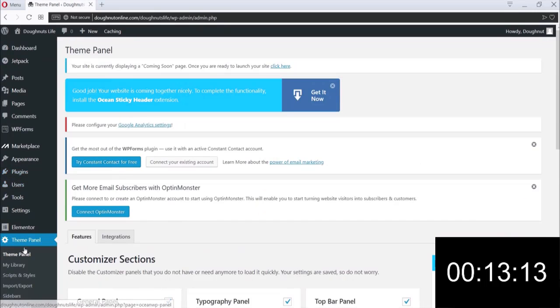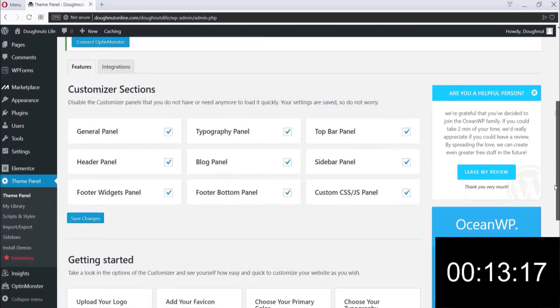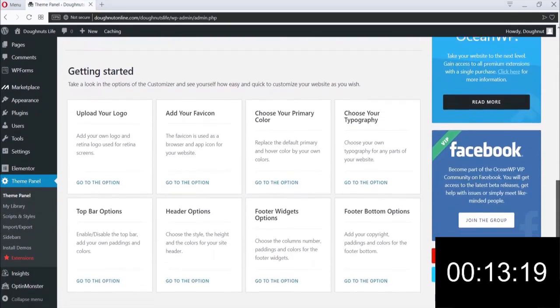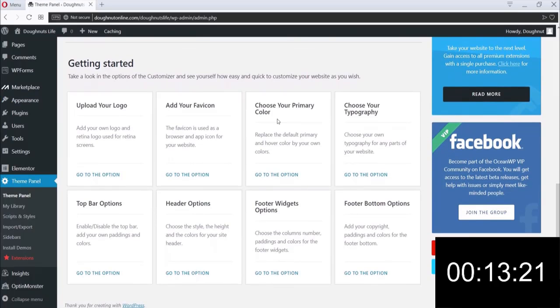You're going to hover over Theme Panel again and actually click on Theme Panel to go to the main theme customization page. And then if you scroll down under Getting Started, you're going to see an option for choose your primary color. Go ahead and click Go to that option, and it's going to take you to the exact space that you need in the customization menu. This is pretty much a cool trick if you want to know how to change anything specifically on the site colors-wise. It's going to be under this Getting Started piece.